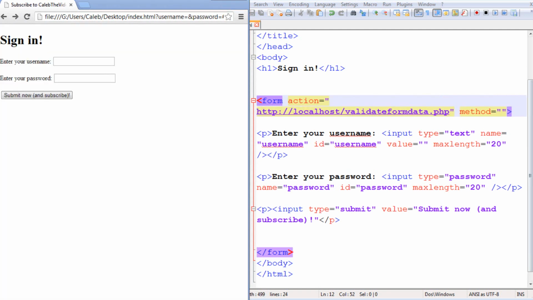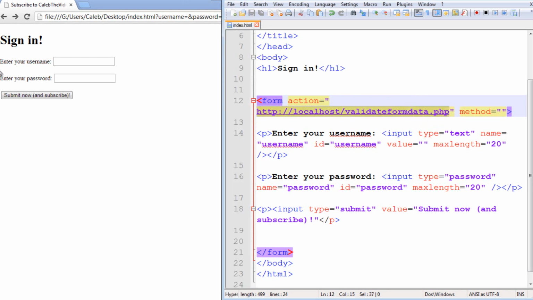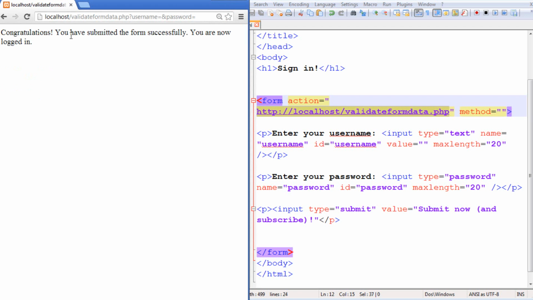Alright, so I did a little bit of modification. I actually created a little PHP script, just to show you how it works. It's on a local server, and I'm not going to explain how to do this because you have to install a server and all kinds of stuff. But basically, if you just get the no page, that's fine. Anyways, this is what submit now does. Congratulations, you have submitted the form successfully. You are now logged in.